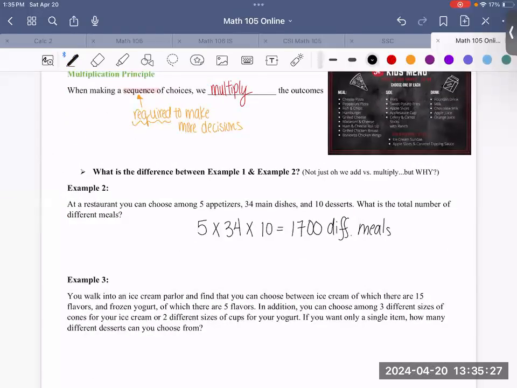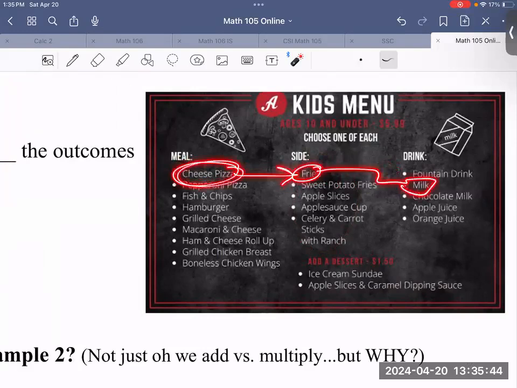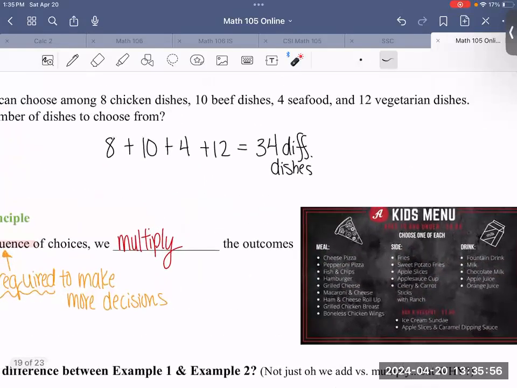So perhaps on this sheet, let's say you're choosing between a meal that comes with a side and some sort of a drink. So I could choose a pizza, fries, and a fountain drink, or pizza, fries, and milk. Pizza, fries, and chocolate milk. And you can make a whole bunch of different meal combinations just throughout those alternatives. Whereas if we're just talking about these different sort of meals, perhaps you had a different sort of combo that you can just not deviate from, then we can add there.